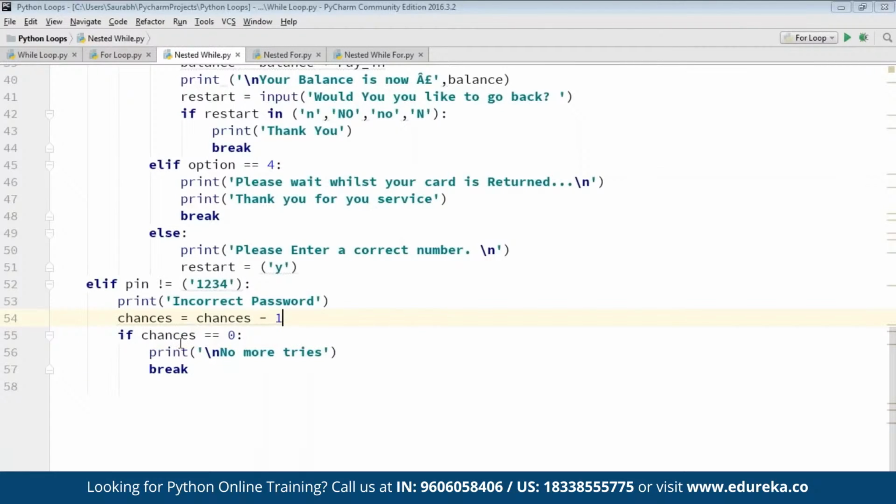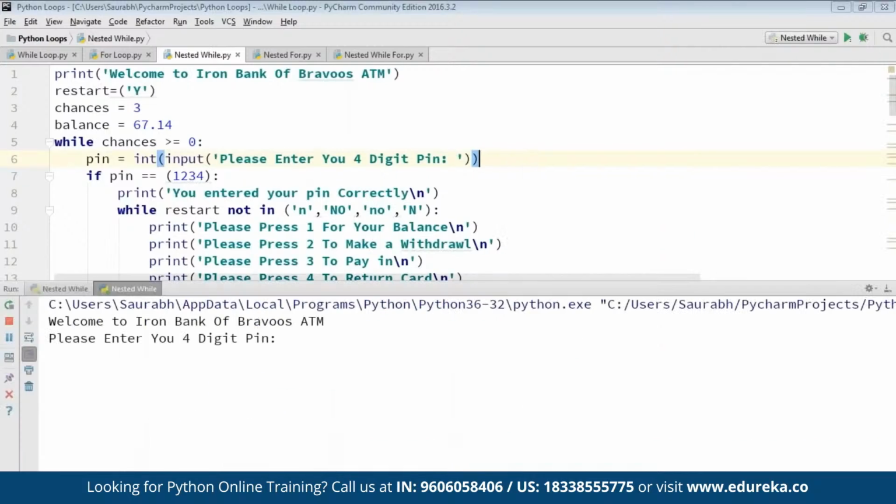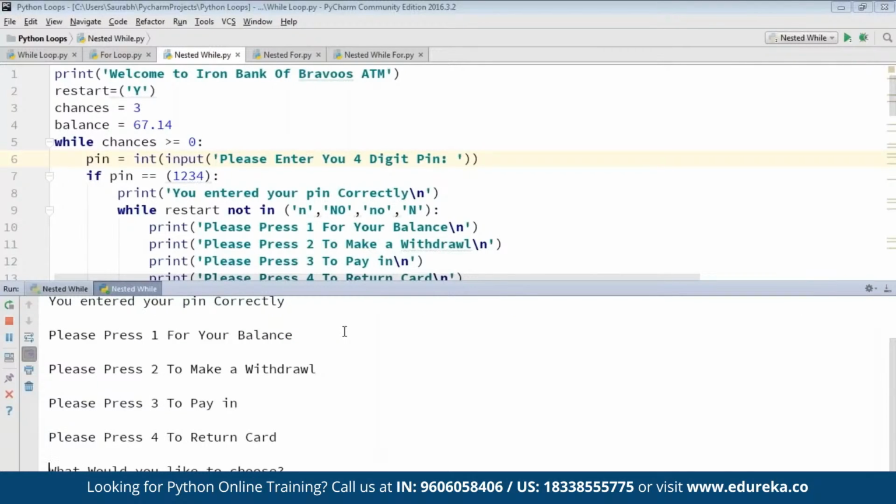And the moment it becomes 0, it will print no more tries, break, and come out of the loop. That's all, guys. So let us go ahead and execute this and see what happens. Please enter your 4-digit PIN. I'll just write 1, 2, 3, 4 and it'll give me 4 options: 1 for balance, 2 for withdrawal, 3 for pay, 4 to return a card.